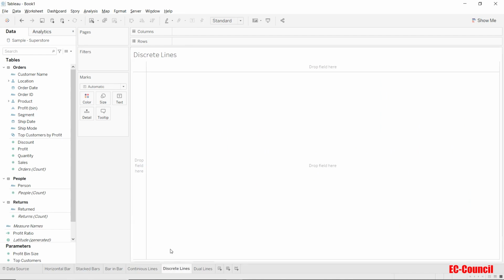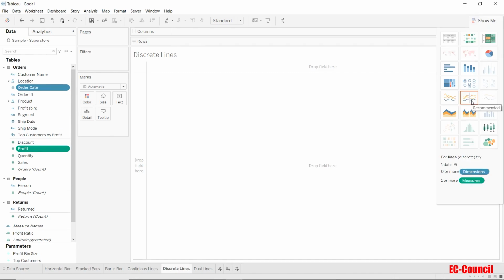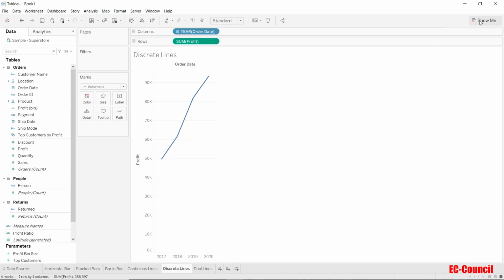Let's build the discrete line chart utilizing the same measures and dimensions. Using the control key, select order date from dimensions and profits from measures. Go to Show Me and select the discrete line chart this time. If you notice, in this case, the date column is blue in color, whereas in the previous case, it was always green.